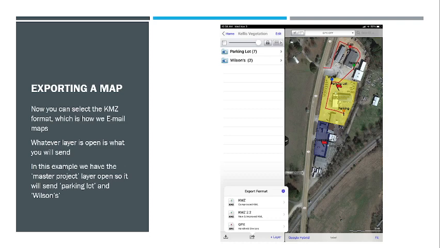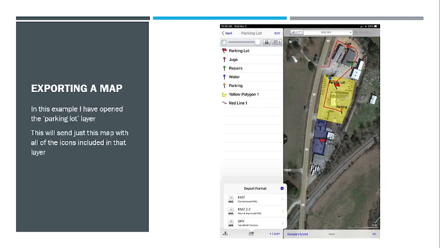So for this example, I have the master project layer open. It shows the parking lot and Wilson's. If I email from here, it's going to send both of these maps. If I click on the parking lot layer, you can see it shows everything that is in the parking lot layer. If I email from here, it's going to send just that map. It's not going to send the Wilson's map.